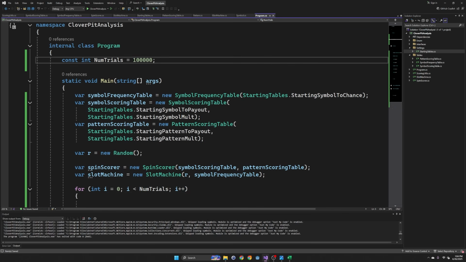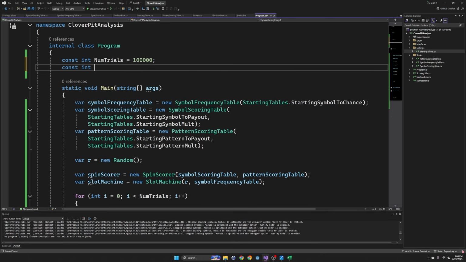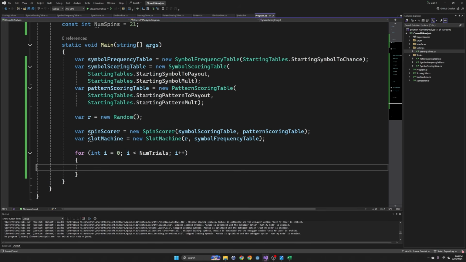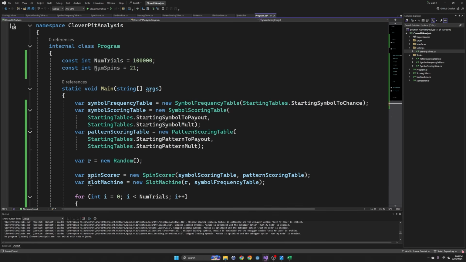Let's do num spins as well. Const int num spins equals 21. We'll start with 21. Once again, there may be some extra logic to make something like a jackpot more frequent. I don't know that yet. I'll have to look at the code and get back to it. But for now, we're just going to assume the machine is as advertised, right? I want to see how many times in 21 spins.